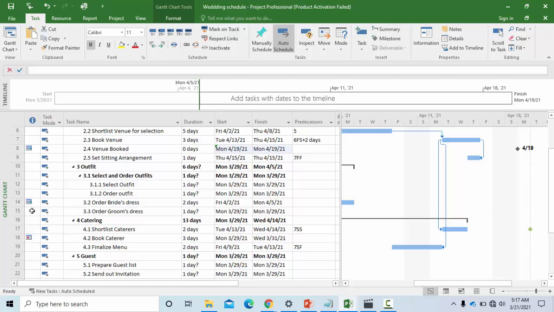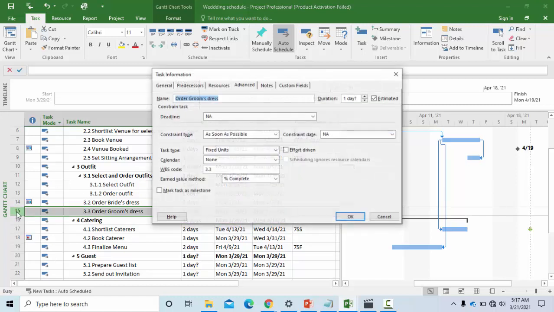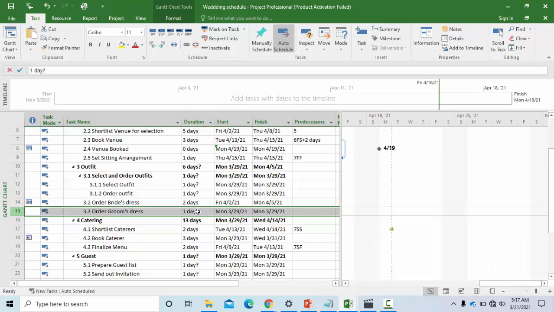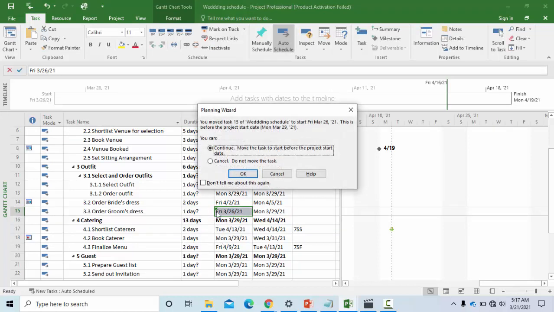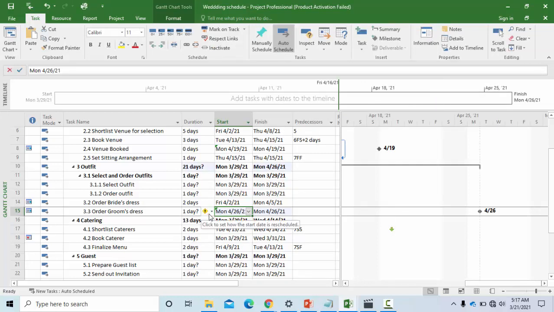particular time. And so, for example, for groom dress, I can also set it to be a milestone. You can say mark task as a milestone. Now, if you come here, you can see if I want to set a date for it. Let me say I want to set the 26th of April. Now, 26th of April has been set.